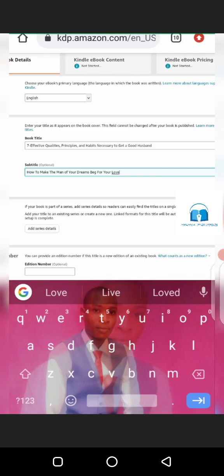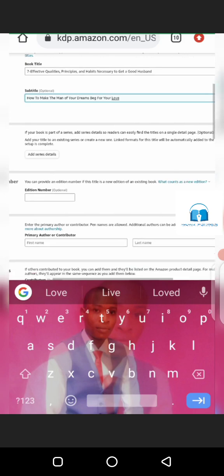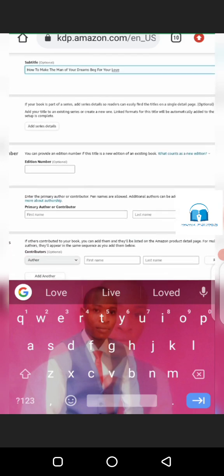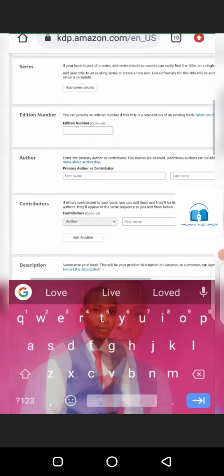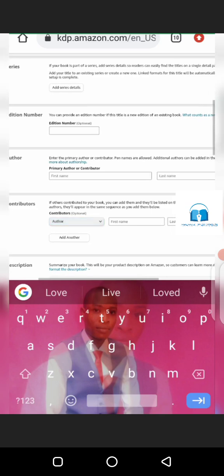So just to move to the next section of the publishing. You can see the edition number. This one is not part of a series, so you just leave it, skip it. Then coming, you have the author. This is where you have to fill your first name and last name.